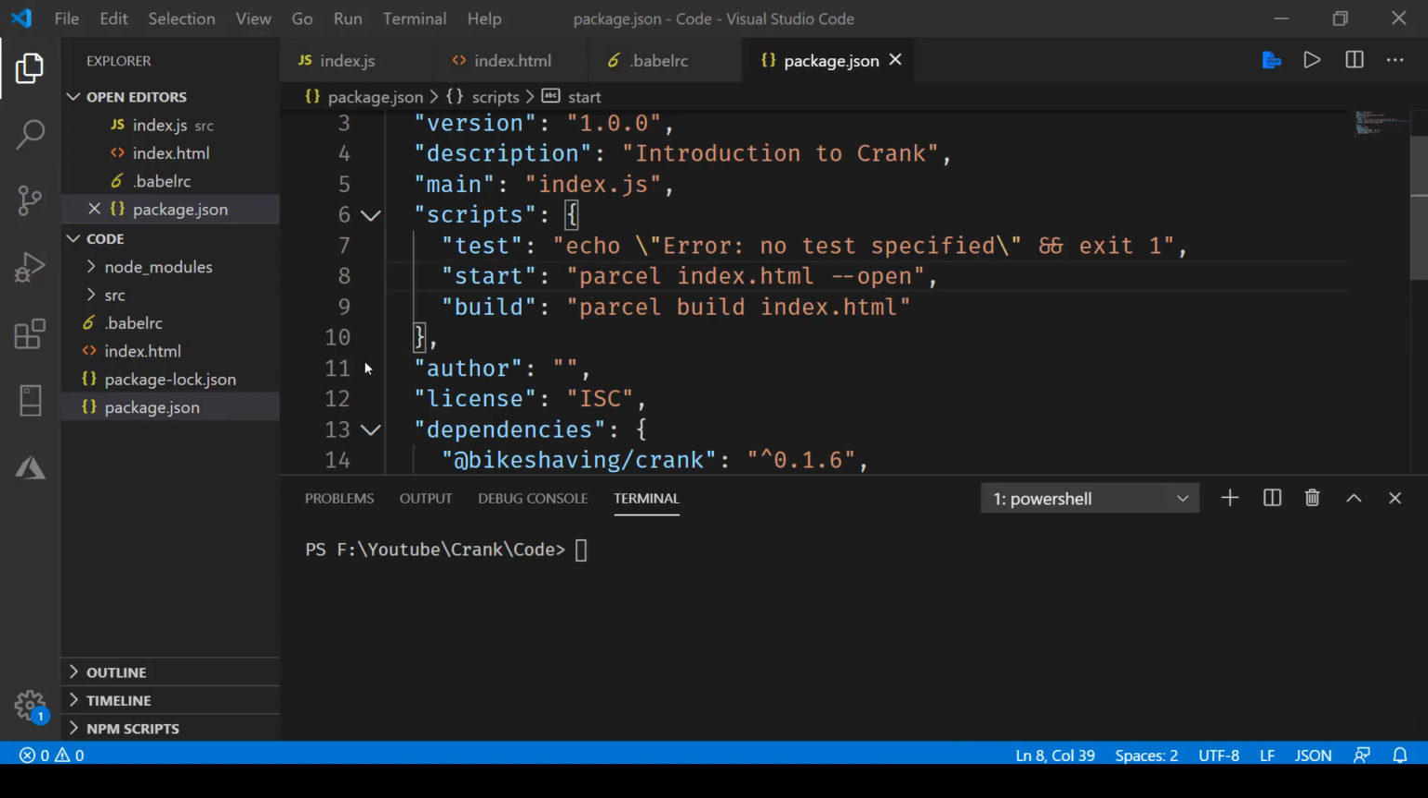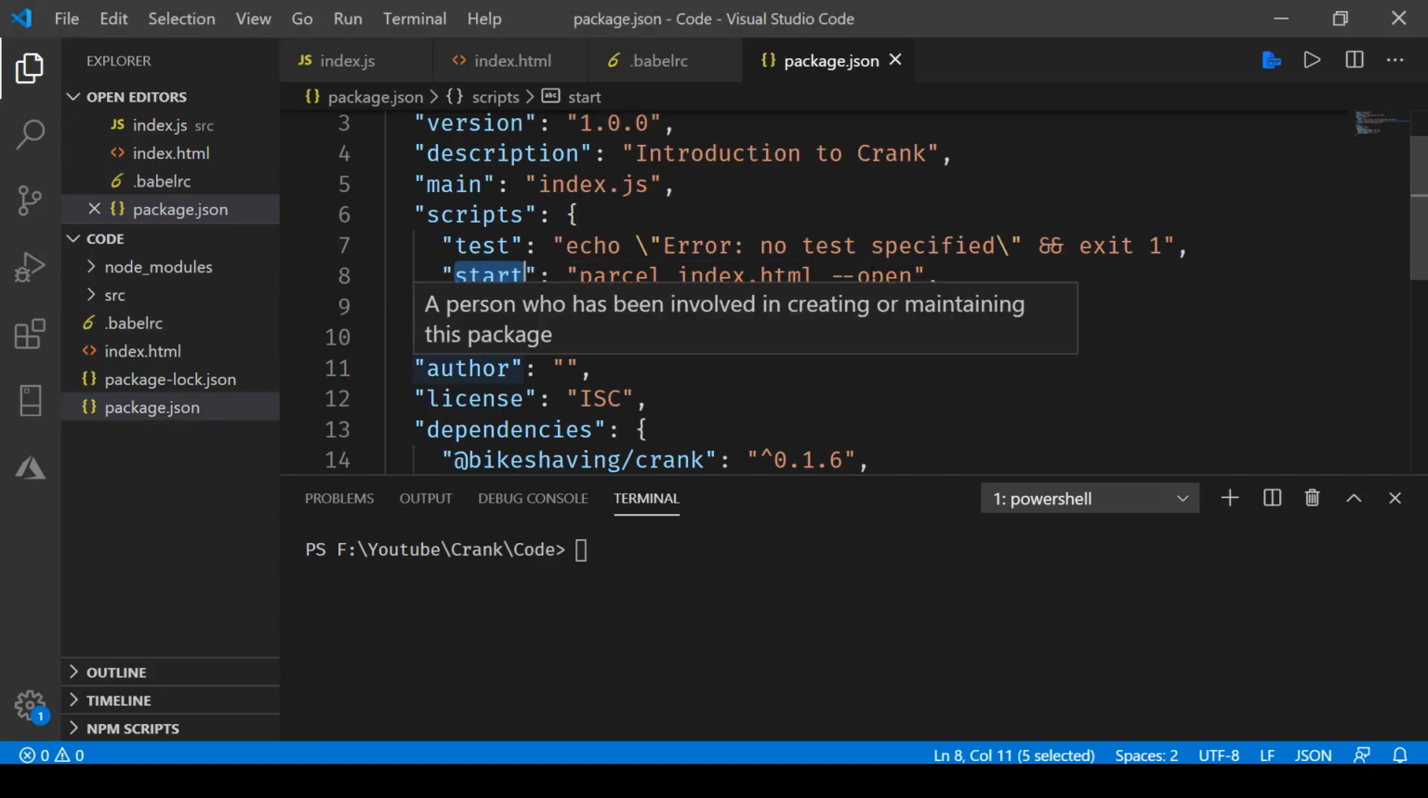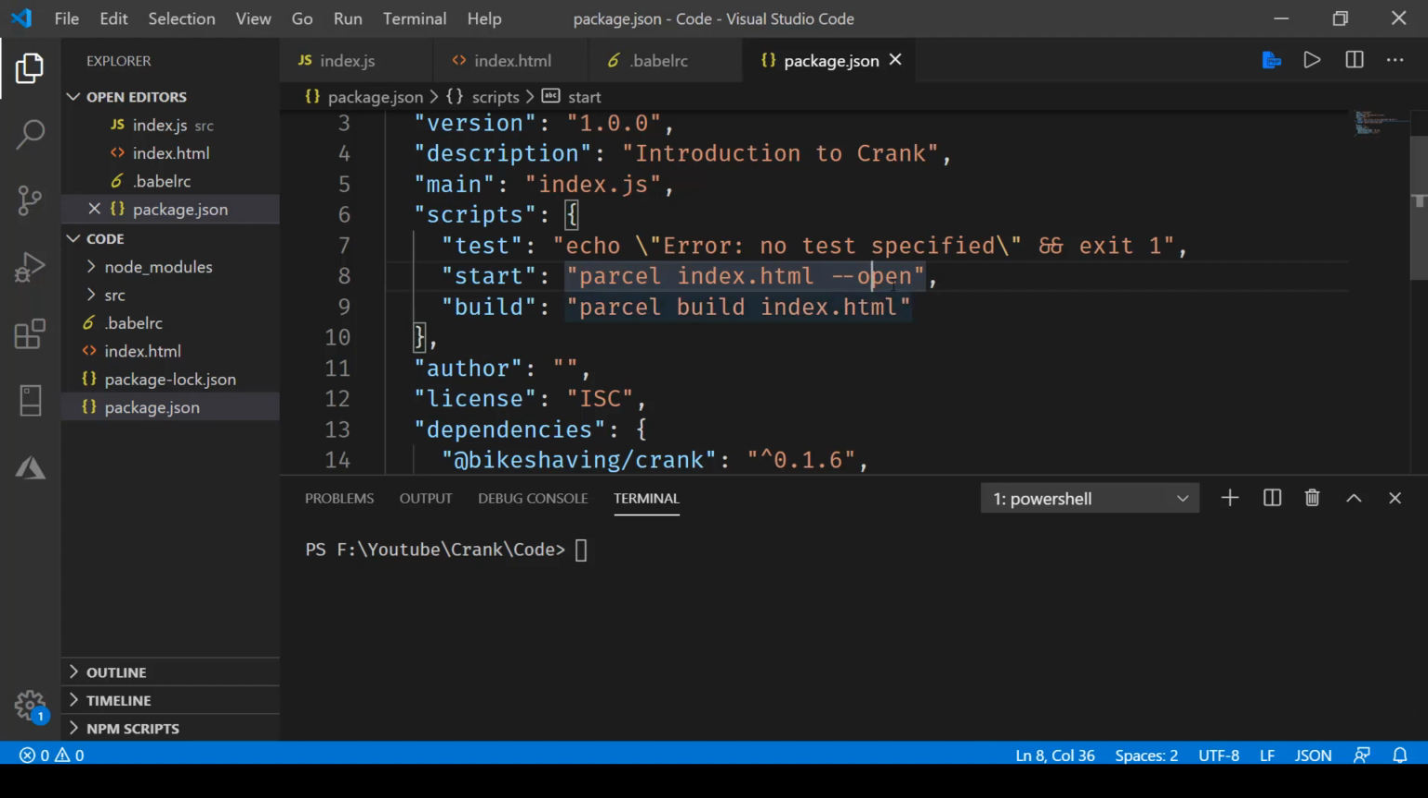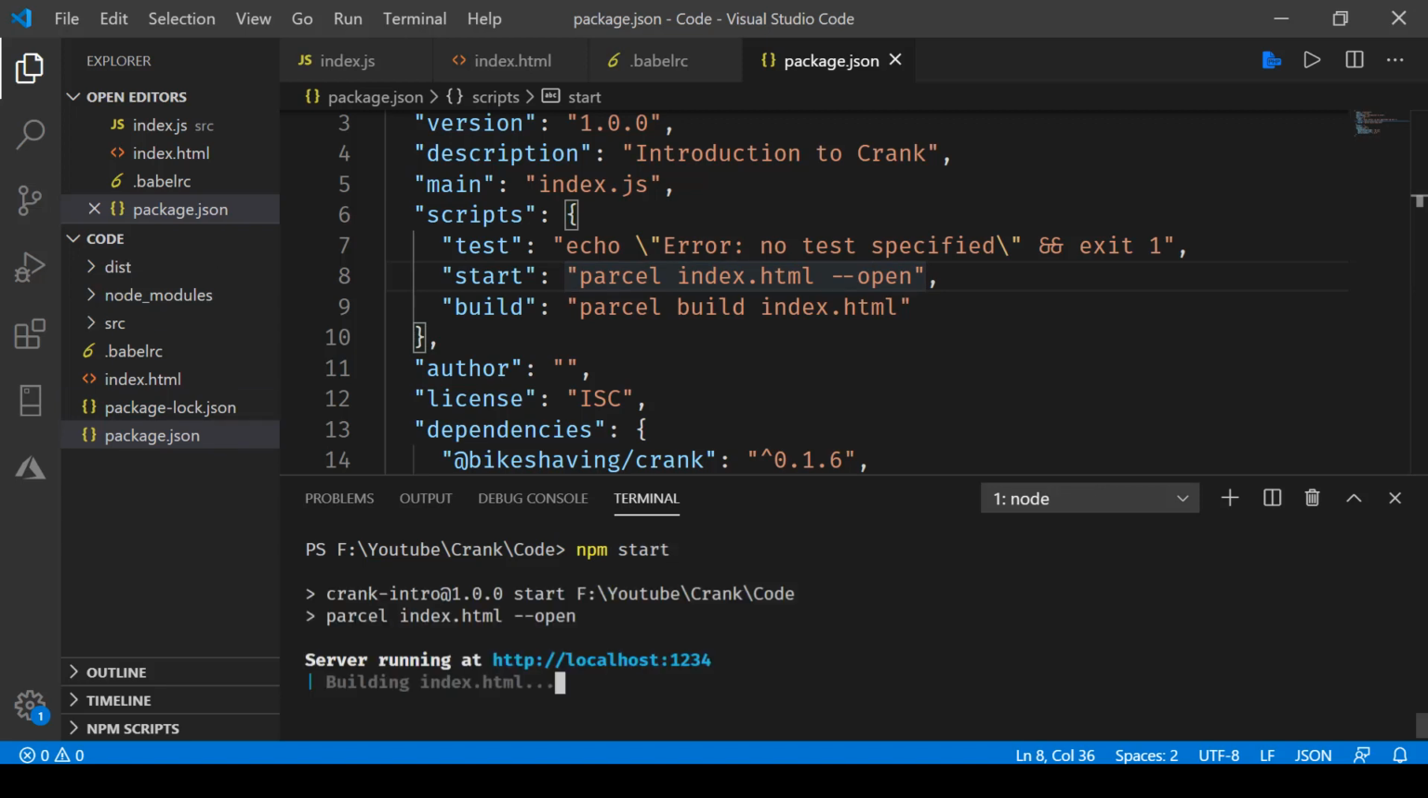Once that's done, there's a typo, so we have to have the start command over here, and then we'll say parcel index.html --open. So that's one tweak that you need to make. And now let's go ahead and type npm start, press enter, and here you can see it has started the application on localhost 1234.